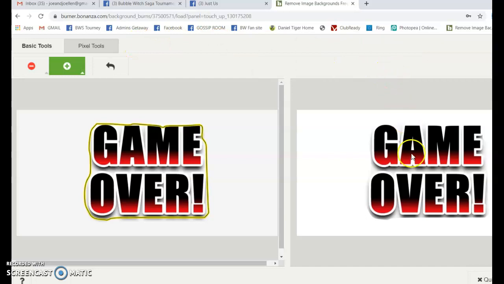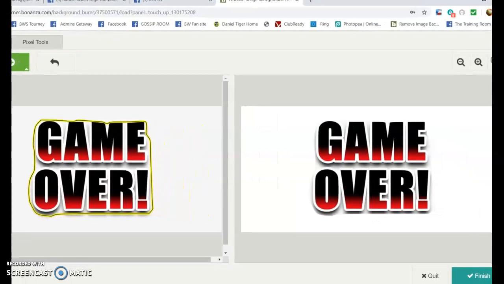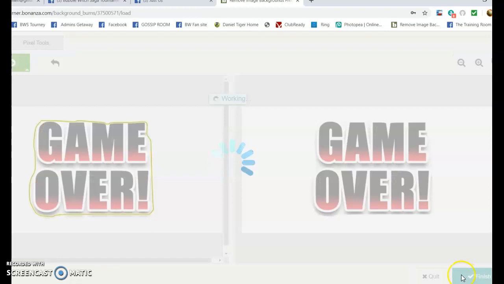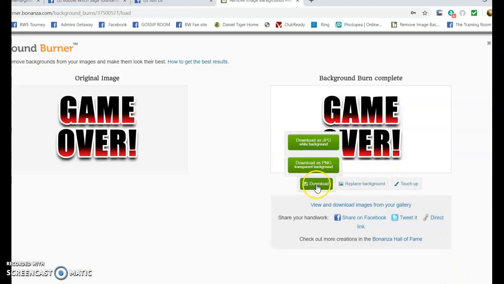I'm already signed in, I think. So when you're signed in, all you have to do, move this over so you can see. Hit finish down here, like that. And then you're going to download, and you're going to download as a PNG, which is your transparent. You're going to hit that. And it downloaded over here.